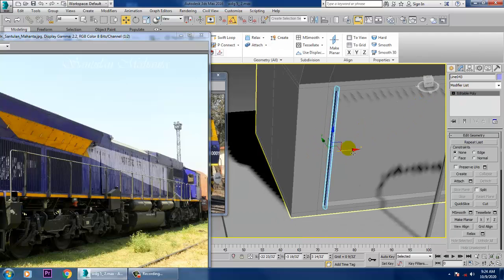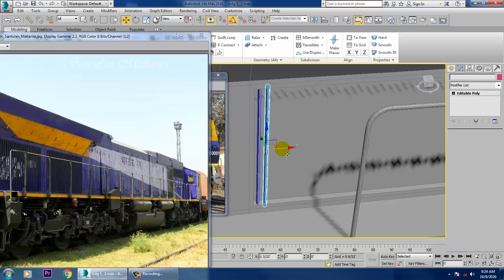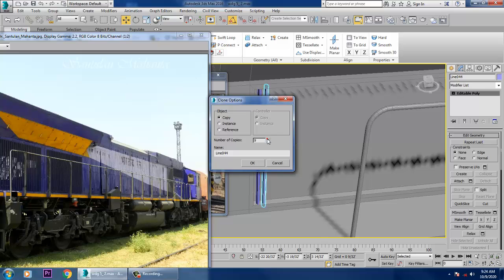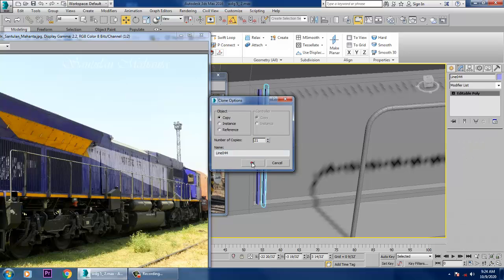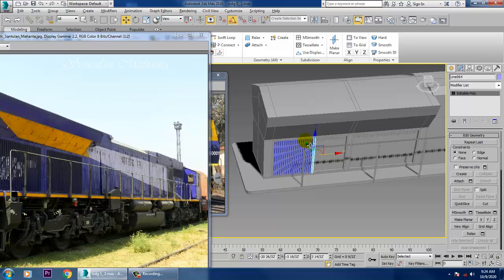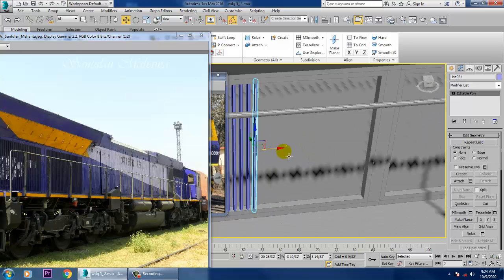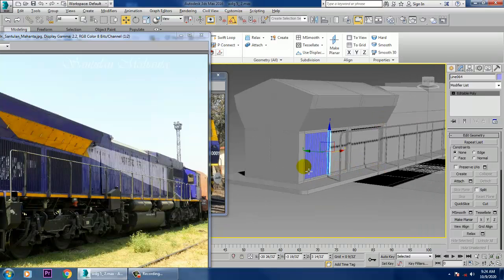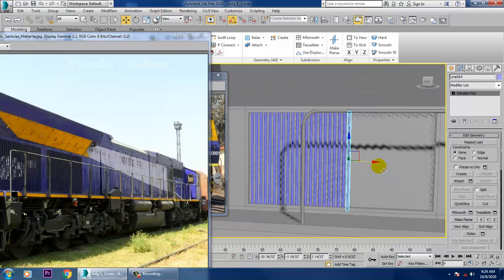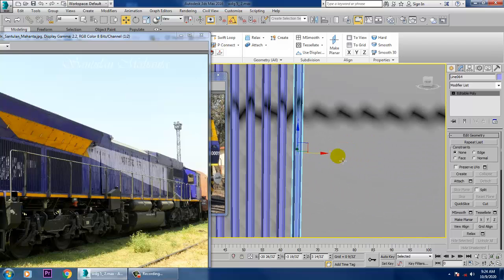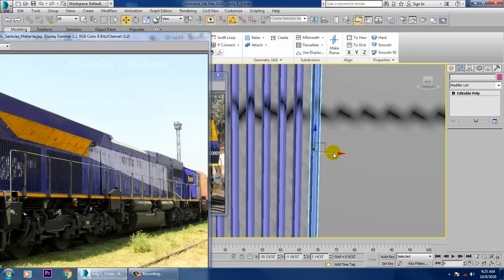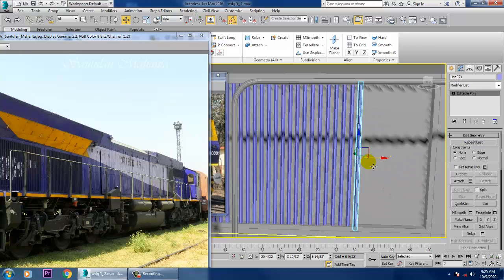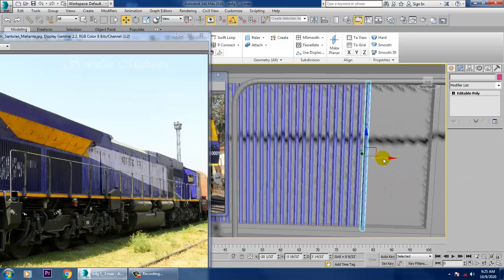Now I can select this, press shift and drag to make a copy of it. As many copies as you require, you can take that many copies over here. So we can go with these copies. Make sure you're not making the file more heavy.